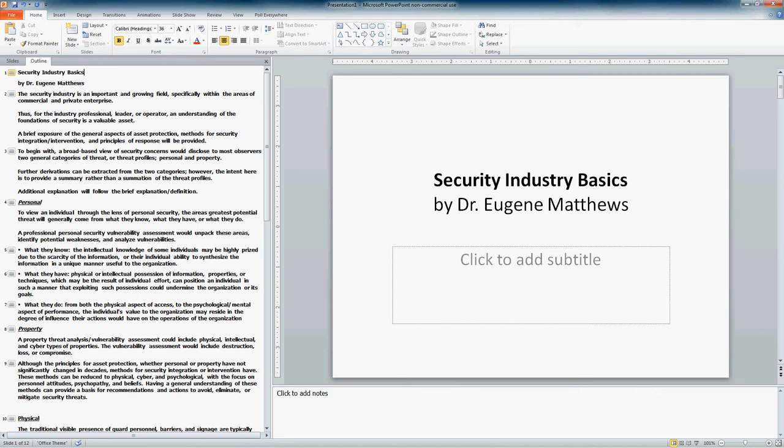Now, one thing I want to mention very quickly is that the purpose of this presentation was not to just demonstrate how to add in the video and add in any graphics or any other images and that type of thing. I just wanted you to get the basic information for your research into your PowerPoint for your presentation. And I think you can do that.